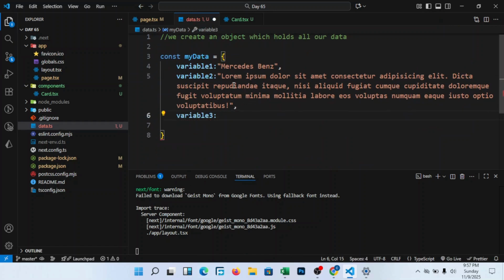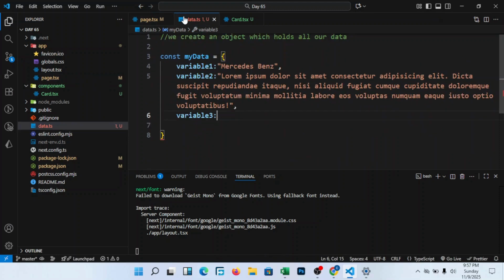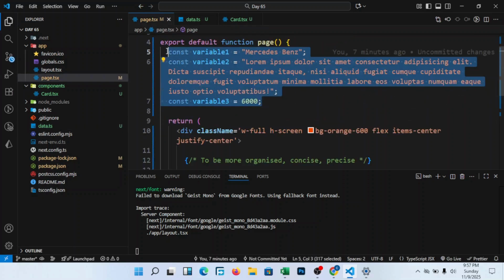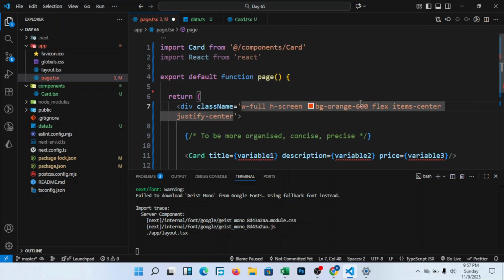Then I put the colon there. The colon is there. Then I put here my 6,000. As you see, my 6,000 is there. Just like this. I can put the last comma or I can just leave it just like this. By me doing this, everything is good. Even if I remove this, even if I remove that, it is okay.